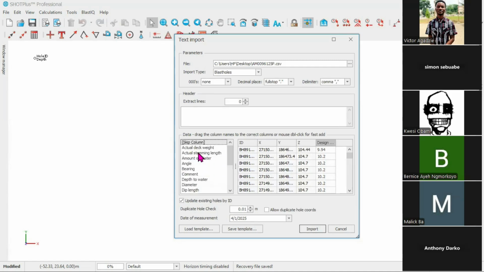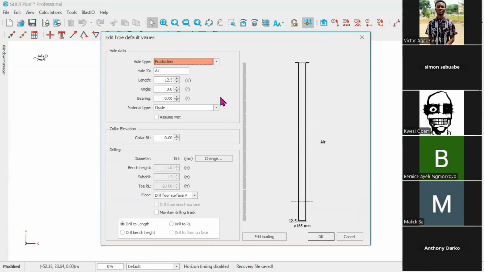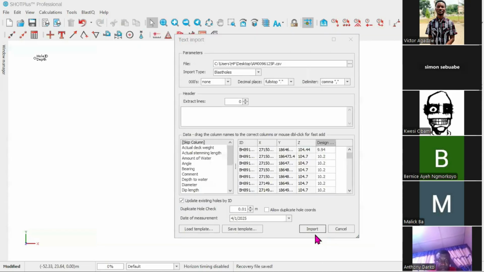Design length. Okay, the import. This is production. So just choose production. And you see the design length here is 12.5 meters because of what we did, the parameters that Dennis gave us. That's why we are seeing 12.5. We just choose the type of pattern. If you choose buffer or production. So you choose production. Then the material that you are mining, if it is oxide it is at the surface. But let's say this is primary waste or primary, then you click on OK.